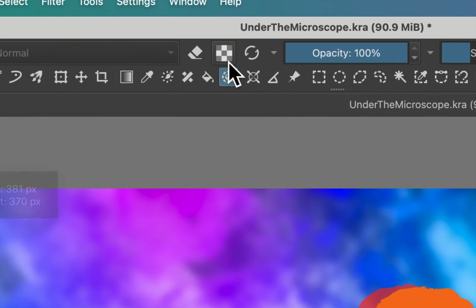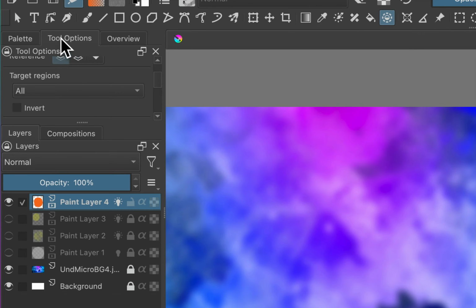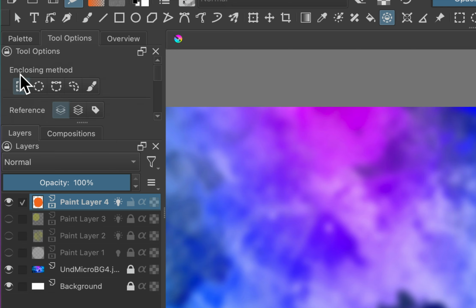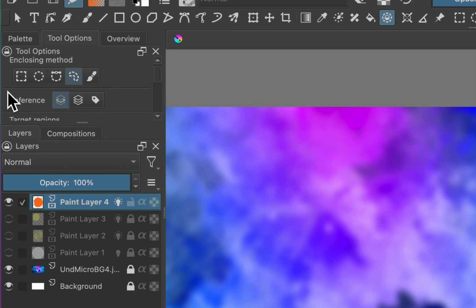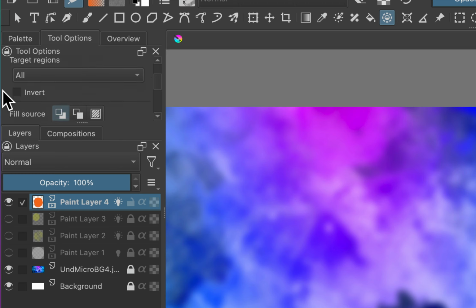Again, the tool that I'm using is this Select or Enclose and Fill tool, and then go over to your Tool Options docker, and then choose the method that you want. If the rectangle doesn't work well, then maybe you want to use the little lasso tool or the ellipse selection tool. By the way, always keep your reference on the layer that you're working on. That way it doesn't look at some of the other layers and the information for it. And then play around with your target regions that you want.